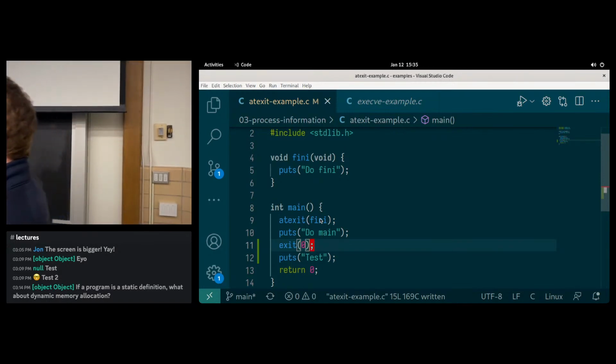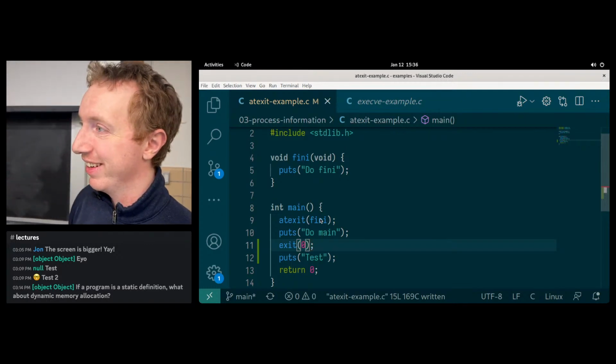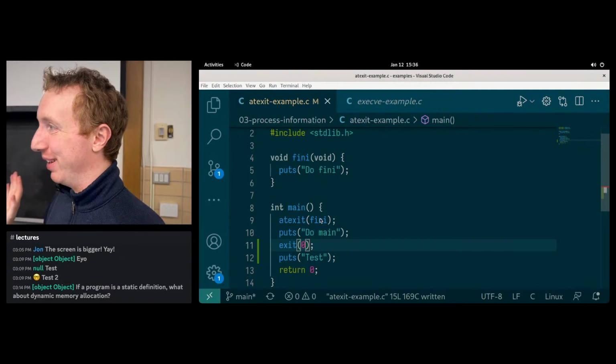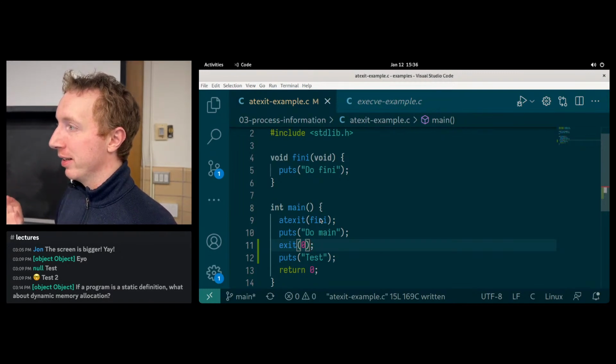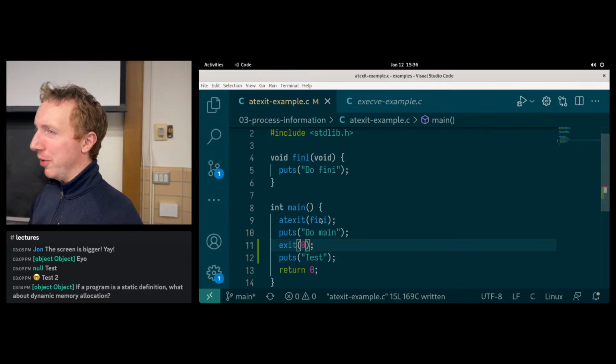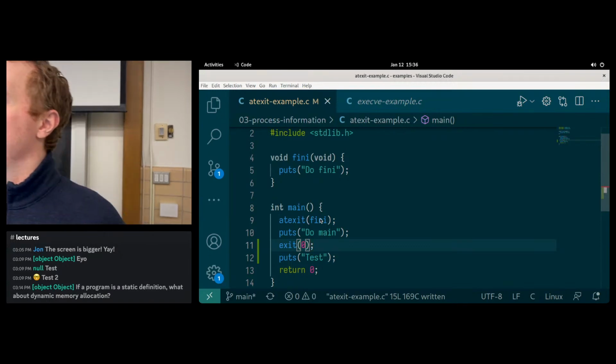Yep. What if you wanted it to skip doing the actual function? If I wanted to skip it, then I wouldn't have registered it in the first place. Is there no way around running the exit function? There is. We'll see it in a second.